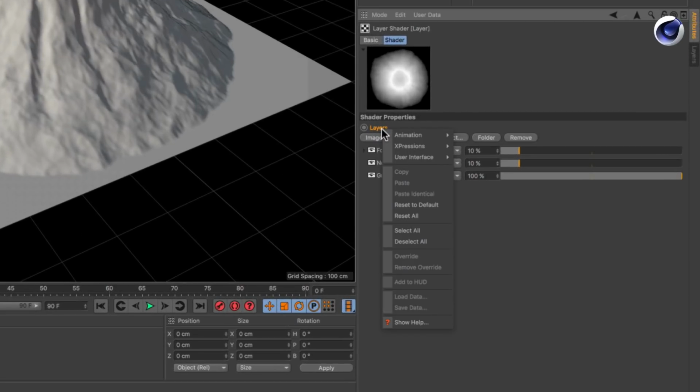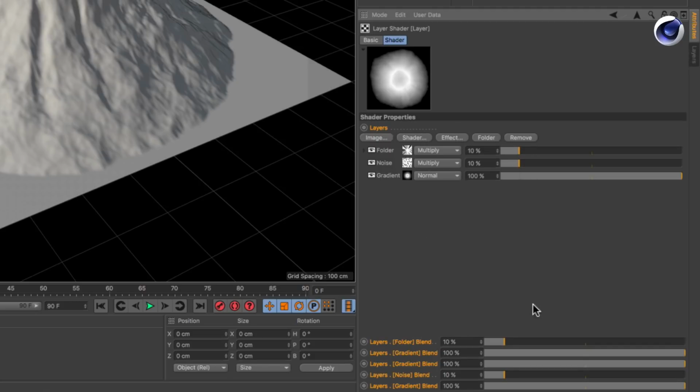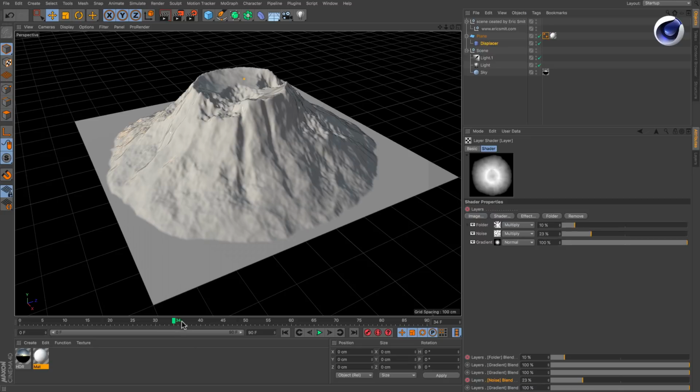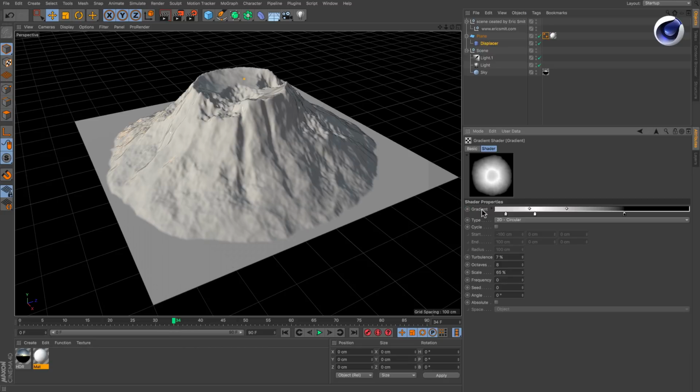Simply right-click on the layers parameter and choose User Interface, Show Subchannels from the context menu. Now the subchannels appear at the bottom and you can animate the layer's opacity separately. By the way, this also works with the gradient. This way you get individual control over all of the knots parameters.